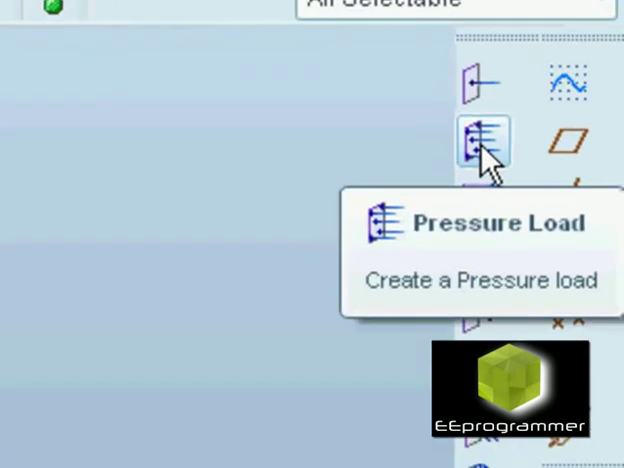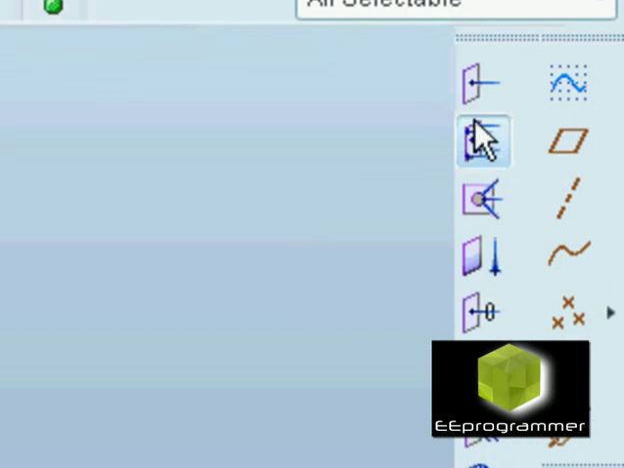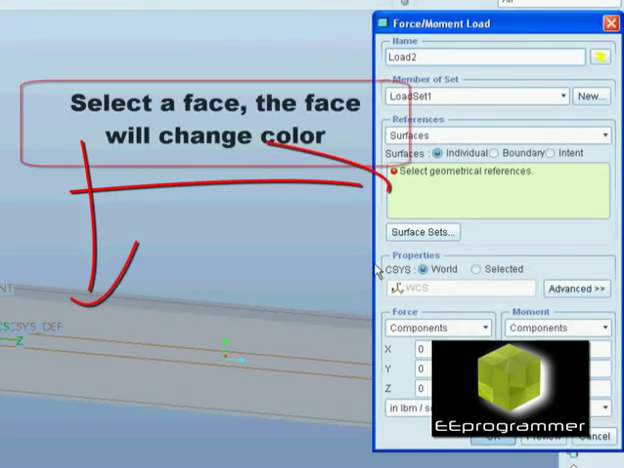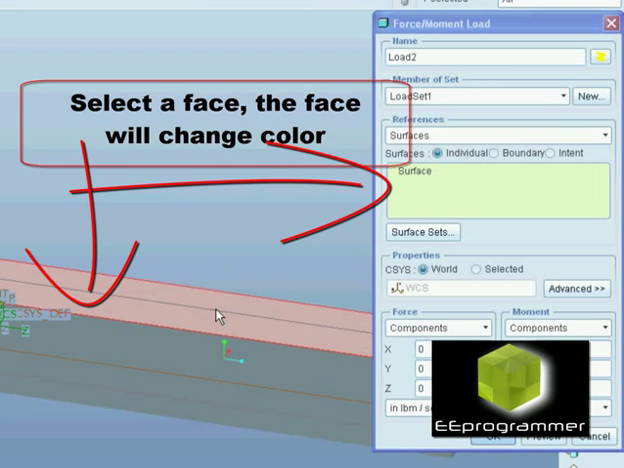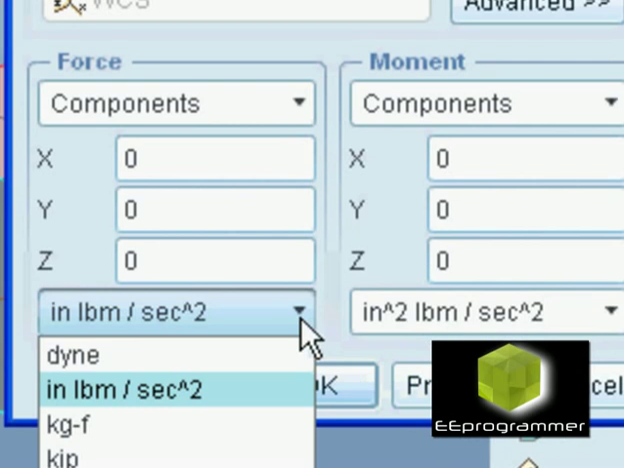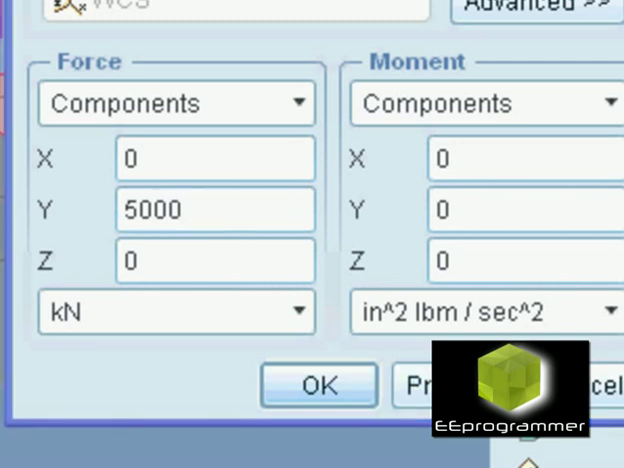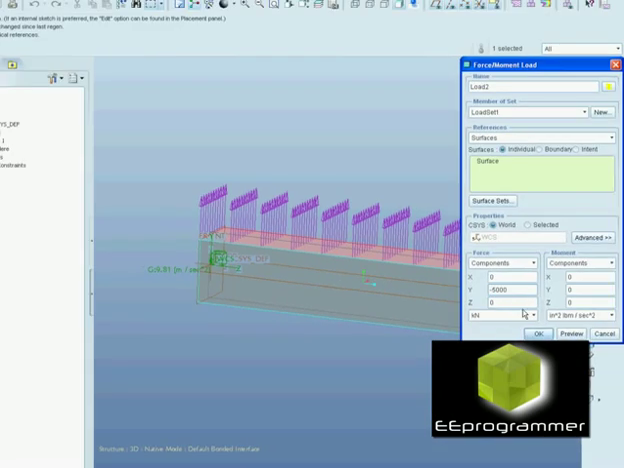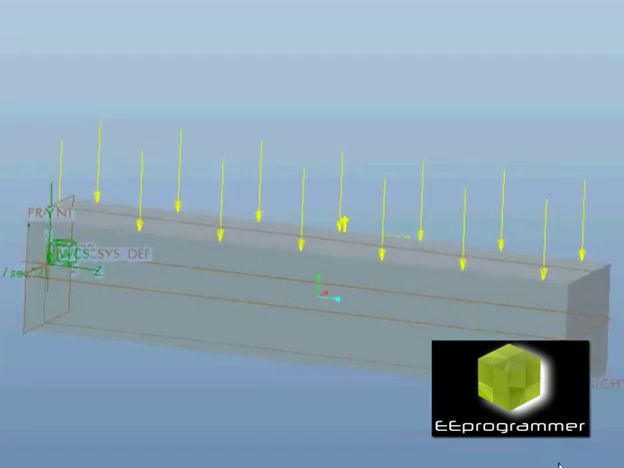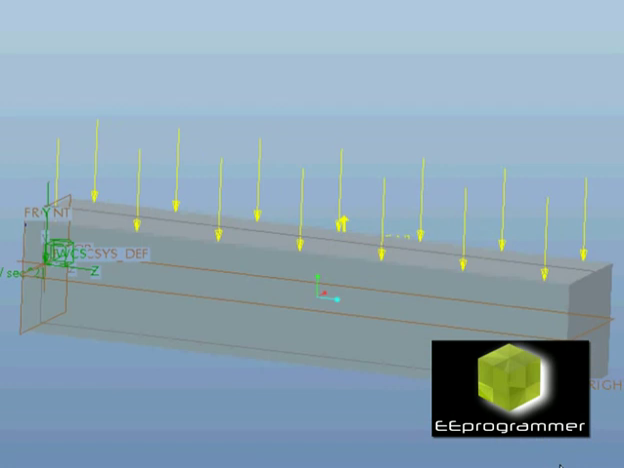We create a force load on the top surface. We select kilonewton and 5,000 kilonewton. But that is upward force. However, we want some downward force, so we need to change it to -5,000 kilonewton.